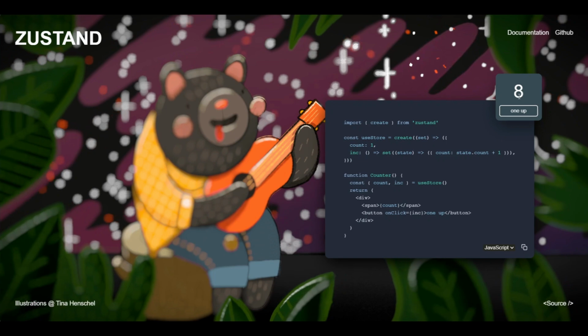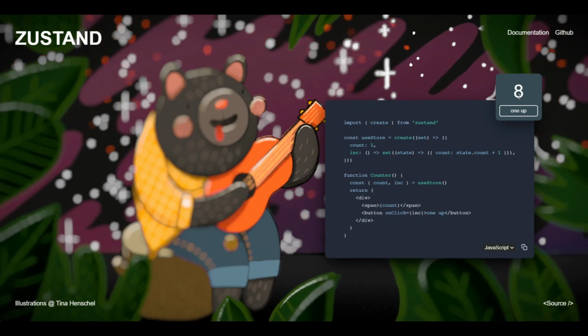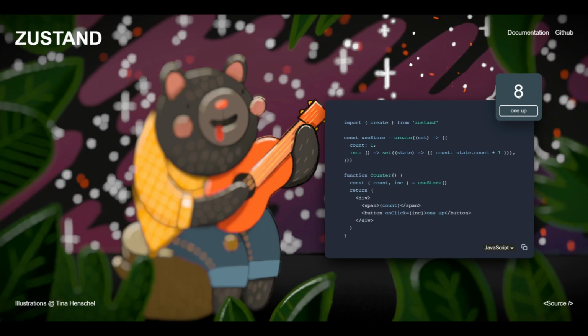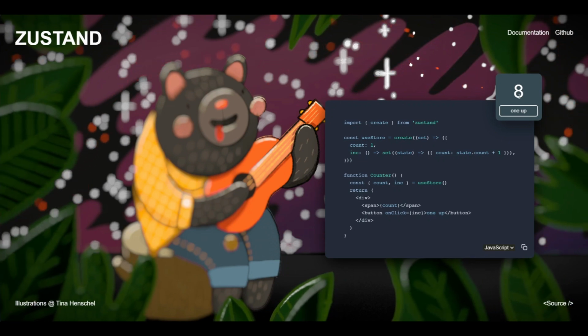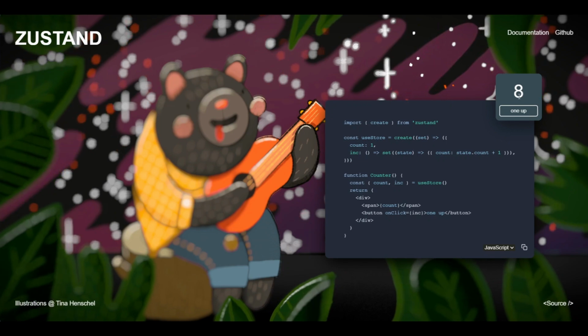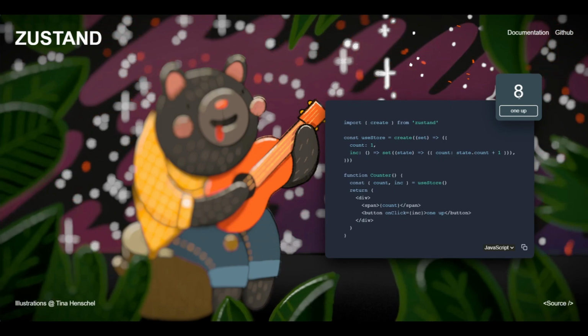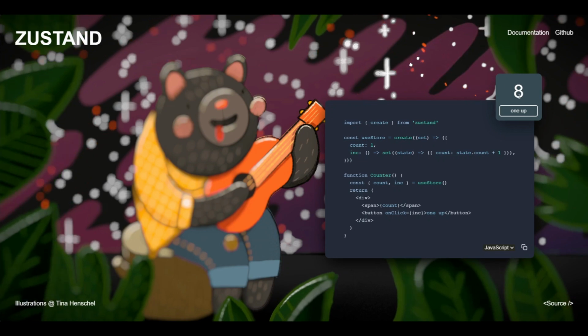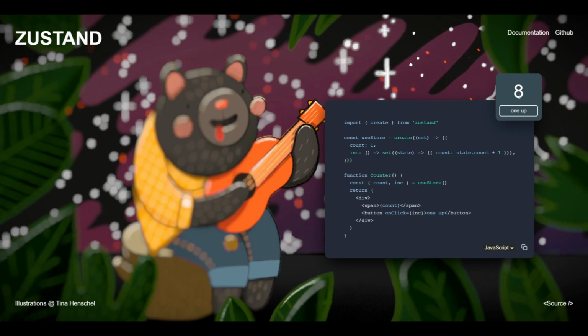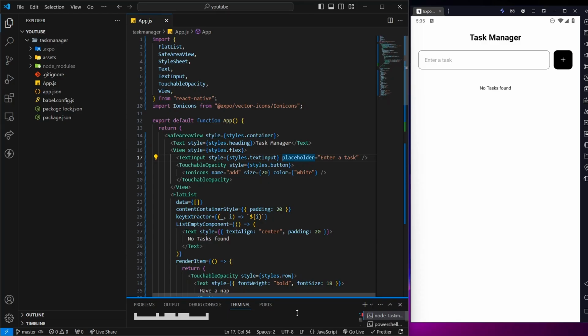In this video I'll be showing you how to use Zustand with React Native Expo. Zustand is a lightweight and flexible state management library for React and React Native. We'll be implementing Zustand as a state management library for a task management application. So if you're tired of the complexities of Redux and the context API, this video is for you. Let's get started.